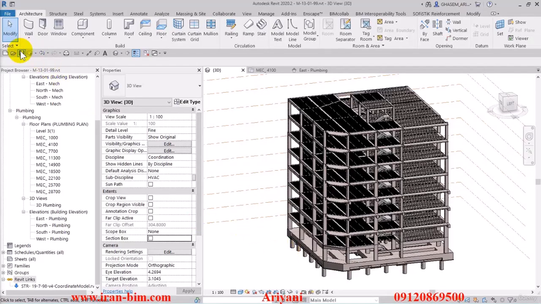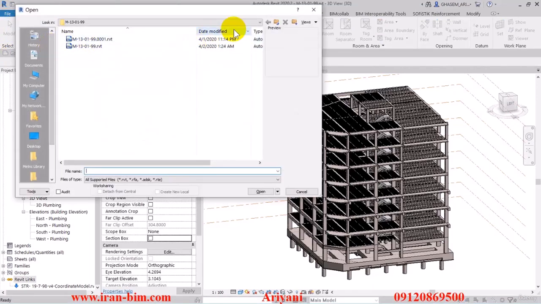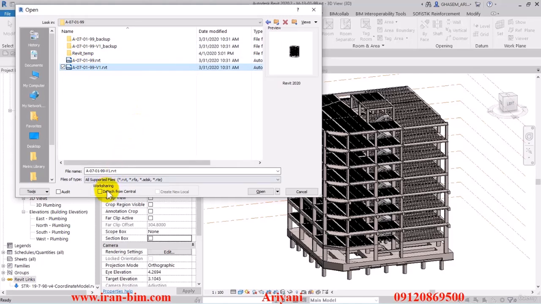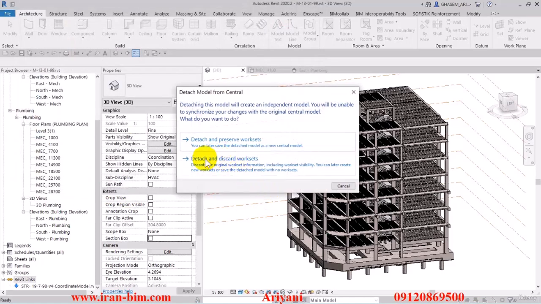Alright, so I'll go over to the mechanical file, which if you remember, we worked in a central type. So first I'll detach the file, but if you're working all of the project in the central, then there's no problem, you can continue in the central as well. But it's better to detach it if you're already working local. So I'll go over here, select the file and hit detach from central.